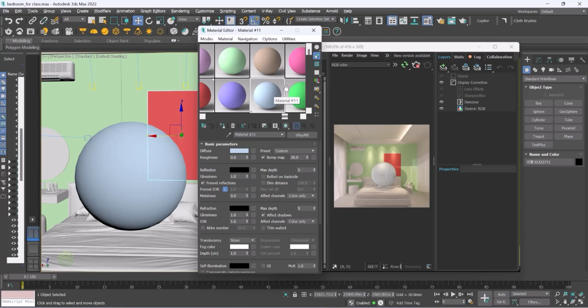And I'm just making sure that when I apply, the yellow color thing is highlighted on the object to which I'm going to apply the material. So like this, you can apply. In this way, you can apply the material.